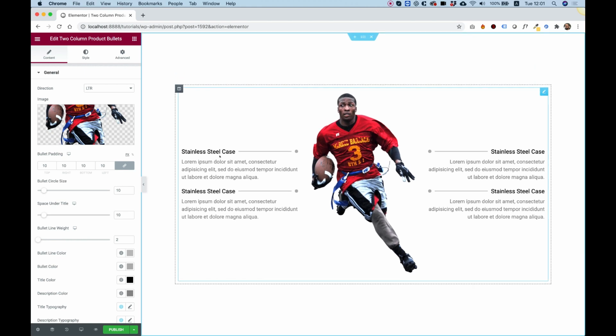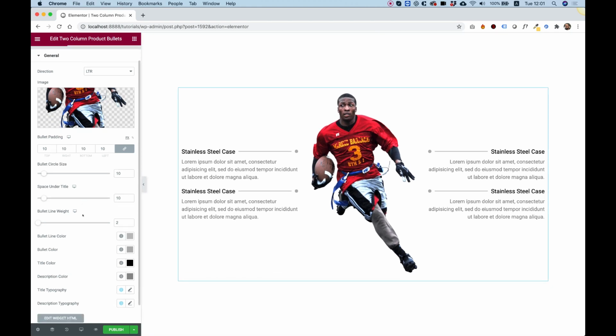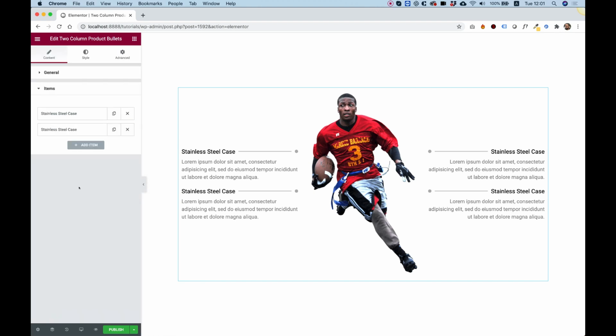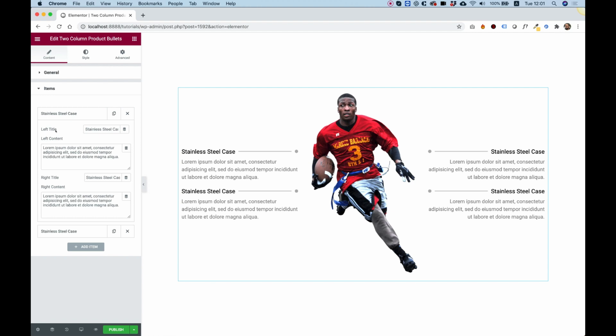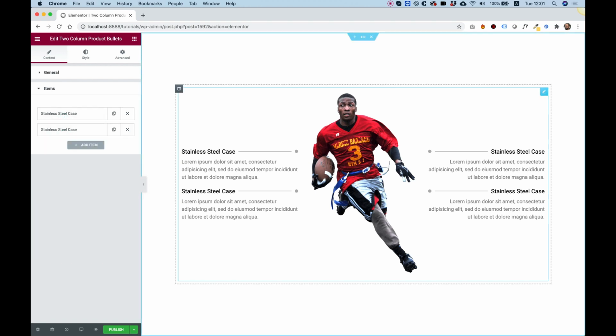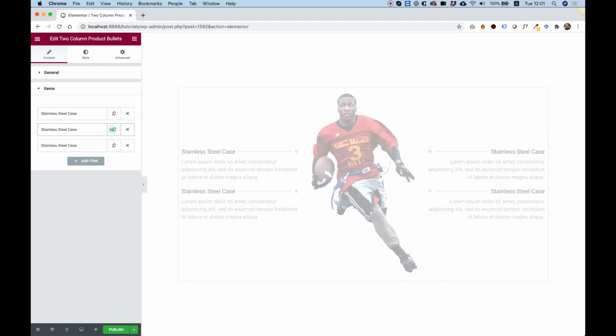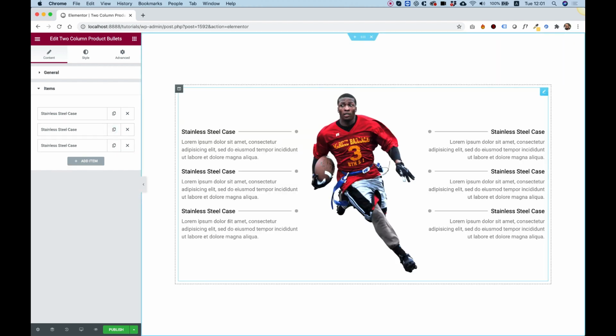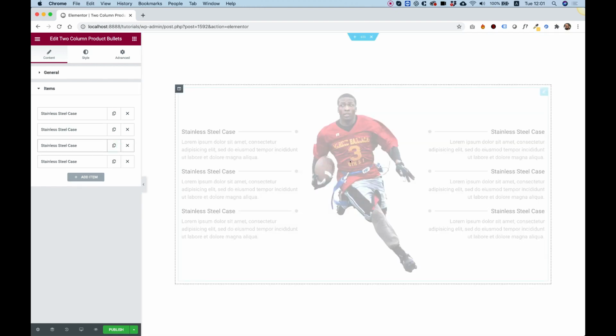The next thing I'm going to do is scroll down into items. And over here, you can see that we have two items. And each item consists of the left title, the left content, the right title, and the right content. So each one of these items is also for the left side and the right side. If we duplicate one of these, it will add also on the left and also on the right. So you can duplicate as many as you want.